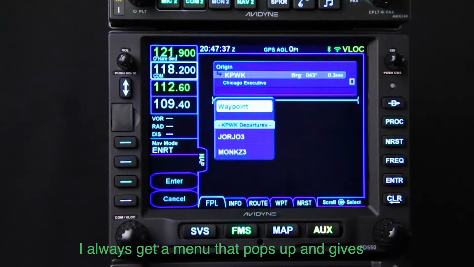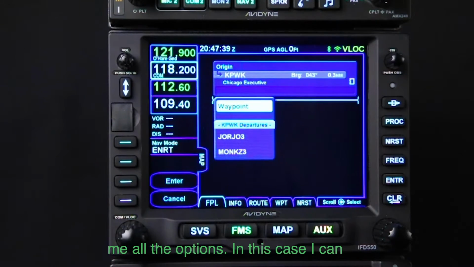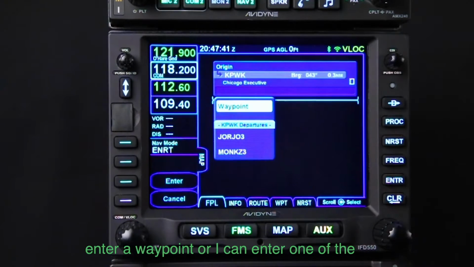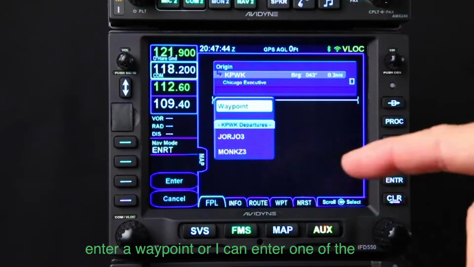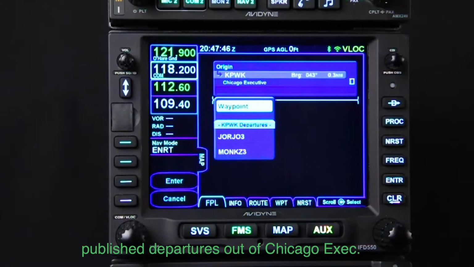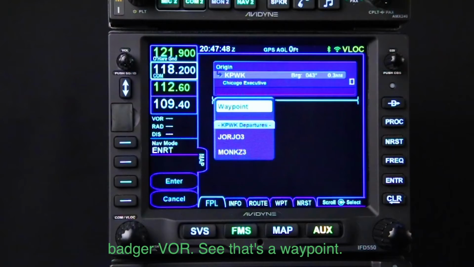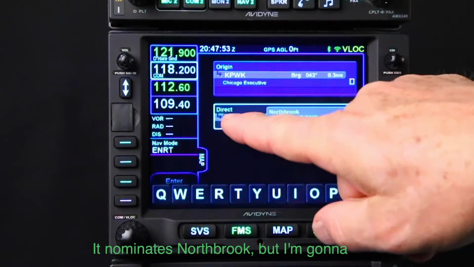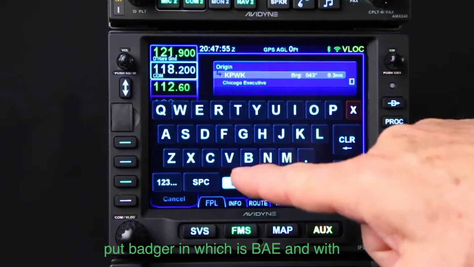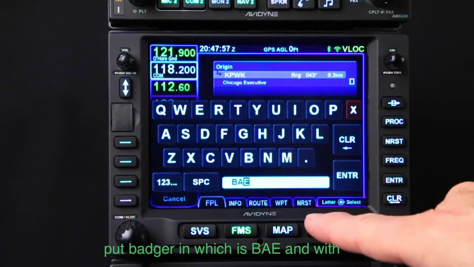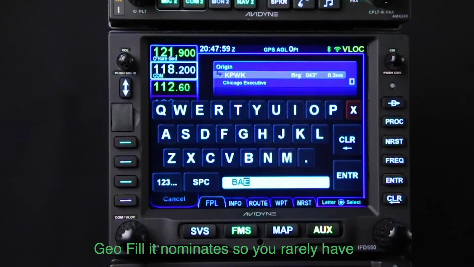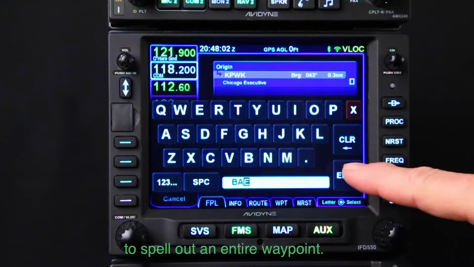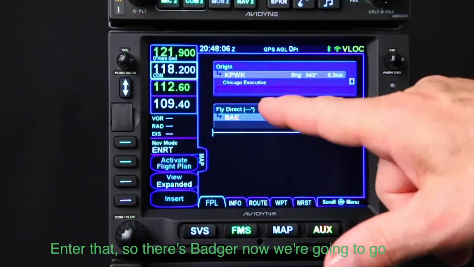I always get a menu that pops up and gives me all the options. In this case, I can enter a waypoint, or I can enter one of the published departures out of Chicago Exec. In this case, I want to do Badger VOR, so that's a waypoint. It nominates Northbrook, but I'm going to put Badger in, which is B-A-E-B-A, and with GeoFill, it nominates, so you rarely have to spell out an entire waypoint. Enter that, so there's Badger.